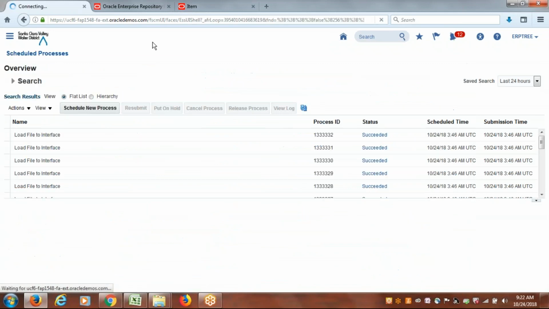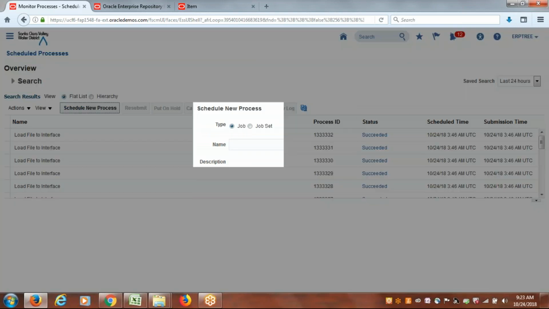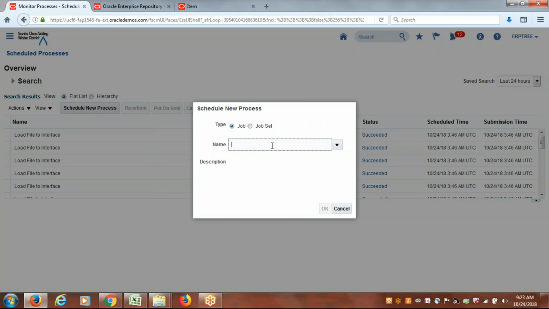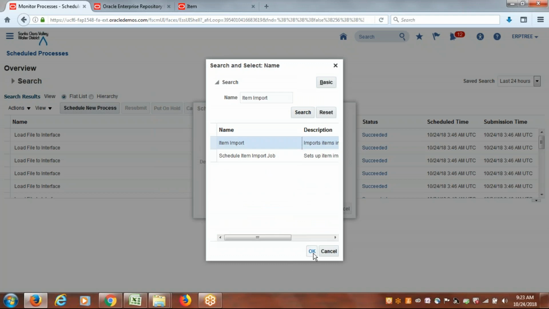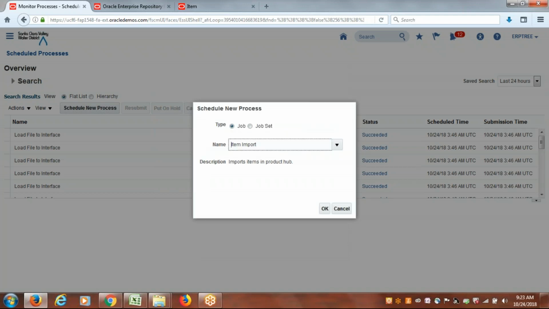Schedule processes. Schedule new process. What is the job name? Item import. Search for item import. For every job and every report, it displays information about what purpose the job or report we are running serves. It will import items into Product Hub, nothing but our inventory application. Within that, it will load the base tables.